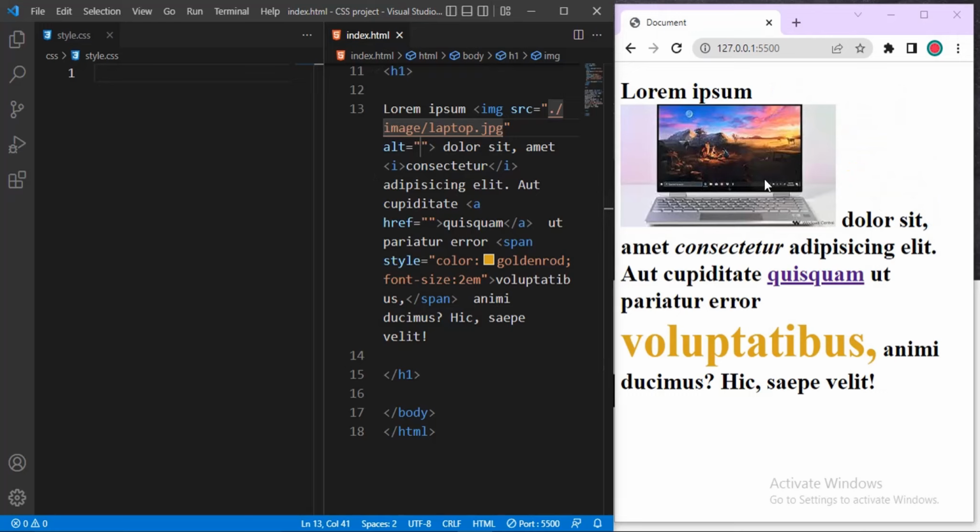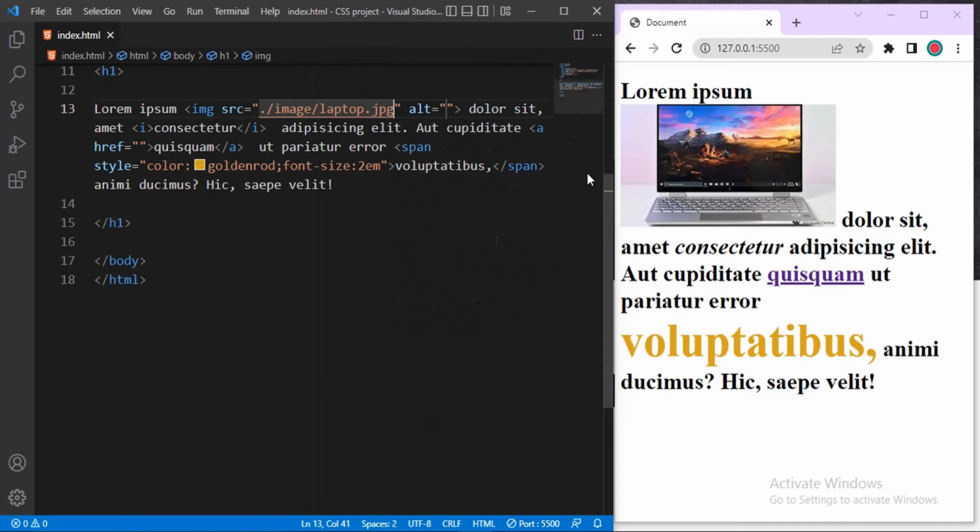You can see this image just entered inside the header one tag, inside the header one body element, and fits itself within the line there. It shows that it's an inline element. So I can easily maneuver this image by reducing its size. Let me close this so I can have more space here. Okay, I think this is okay.